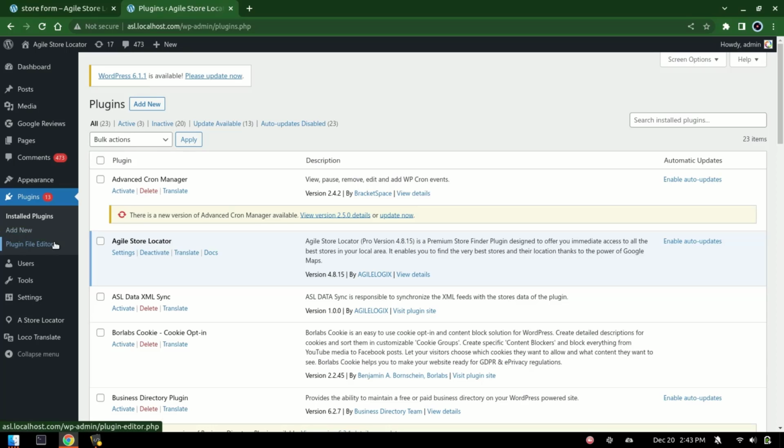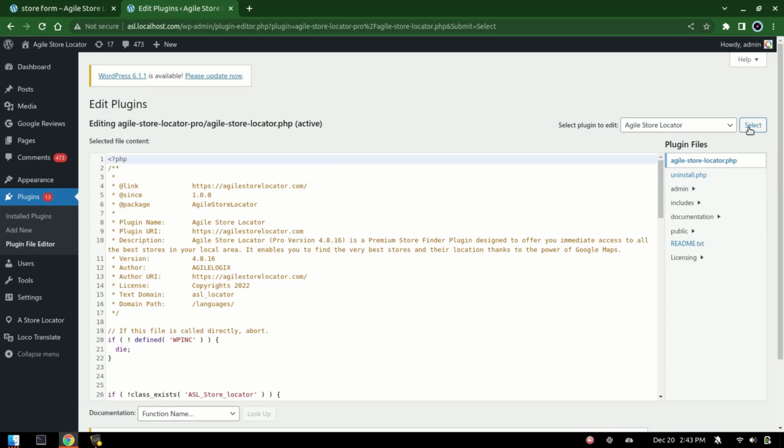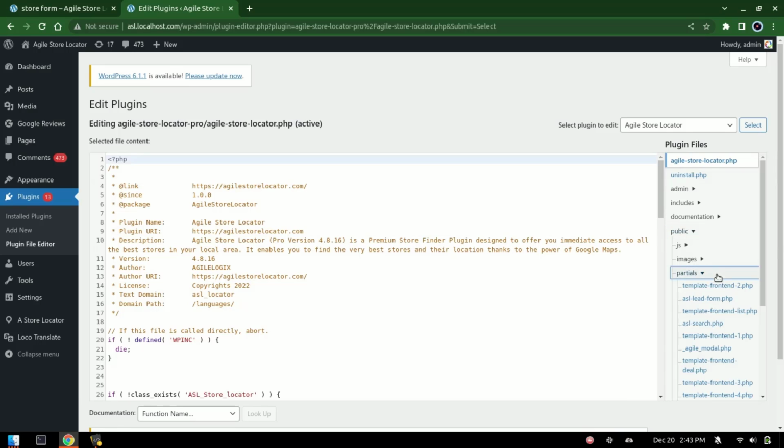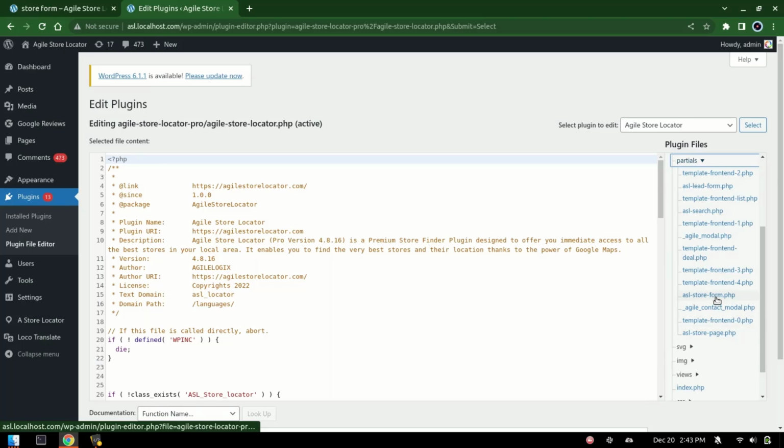For that, go to Plugin File Editor. Select Agile Store Locator from the list. Click on the public directory and partials. And select the form template.